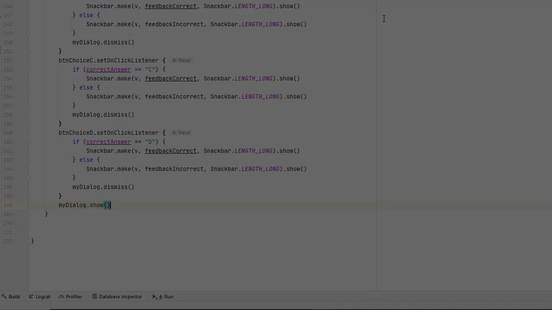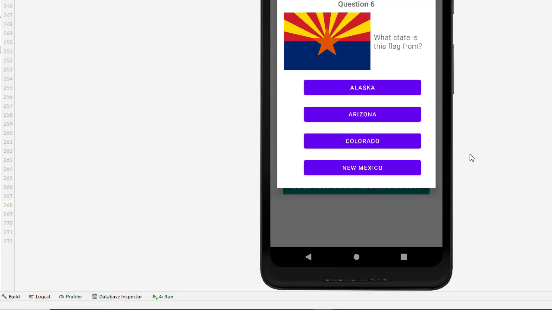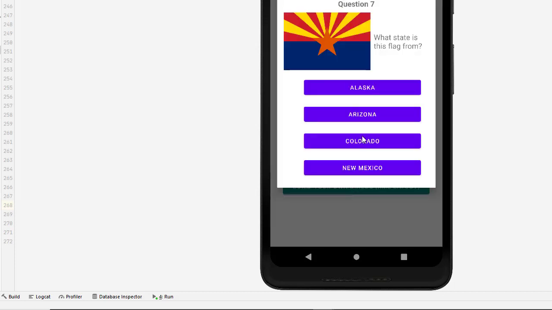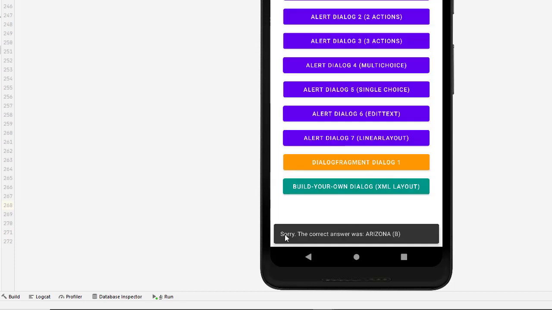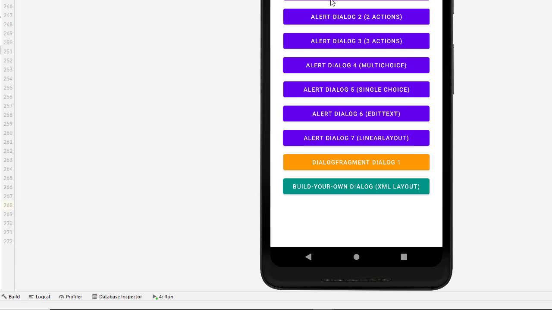And so the result, once again, is we click the button, we get our XML dialog, and if I choose the correct answer, I get feedback that it's correct. However, if I choose any of the incorrect answers, I get feedback that the correct answer was Arizona button B. So 3 ways to create dialogs: using an alert dialog and various options there, using a dialog fragment, which was the previous lesson, and then building your own dialog using an XML layout, which gives you a whole lot of flexibility.